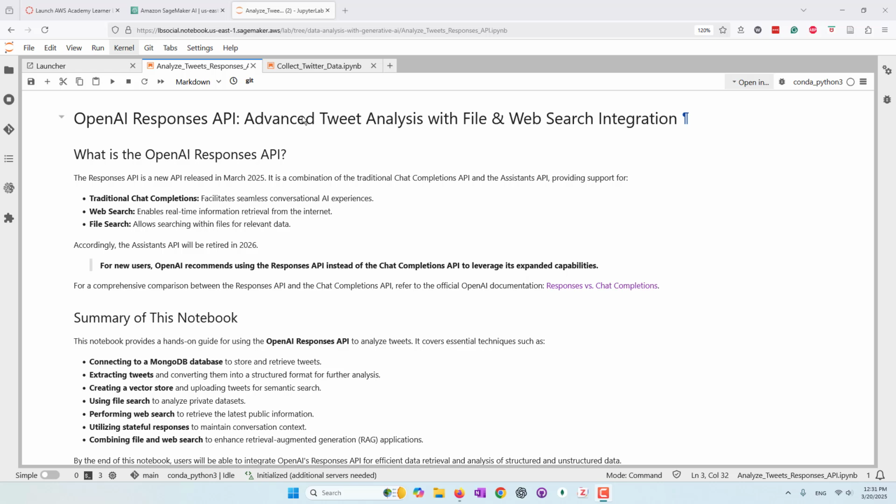Because of that, the assistant API will be retired in 2026. And also for new users, OpenAI recommends using the Response API instead of the chat completion API. They said they still support the chat API. However, for new users, they recommend using the Response API.